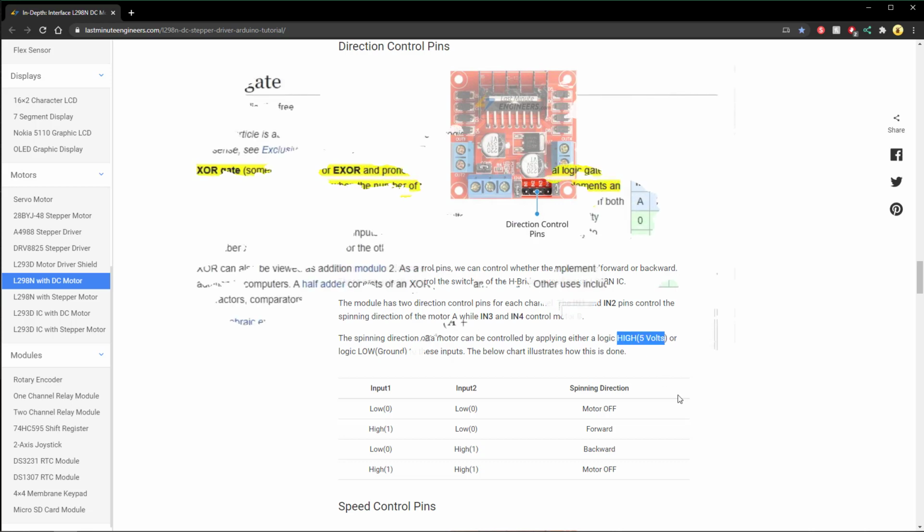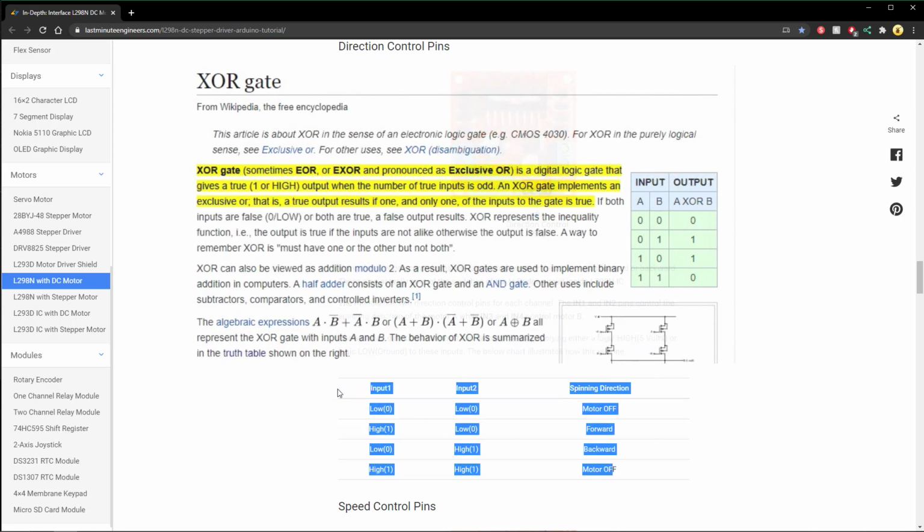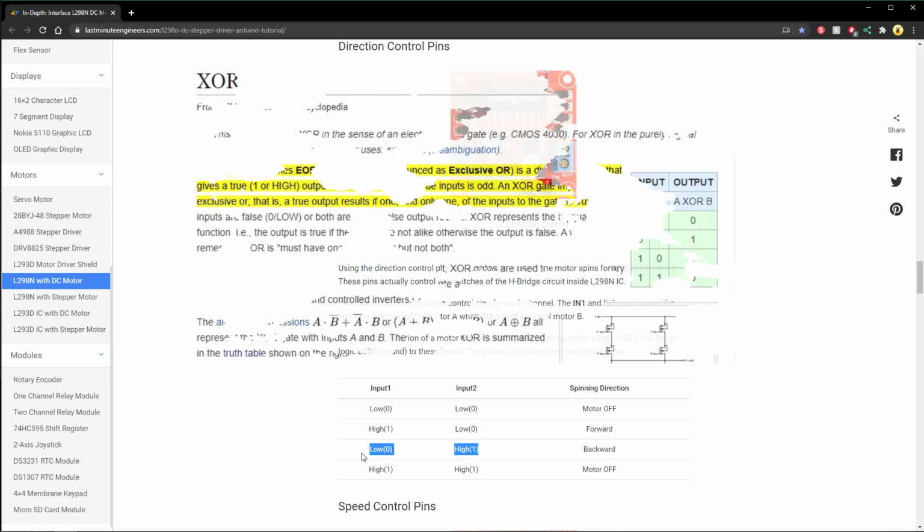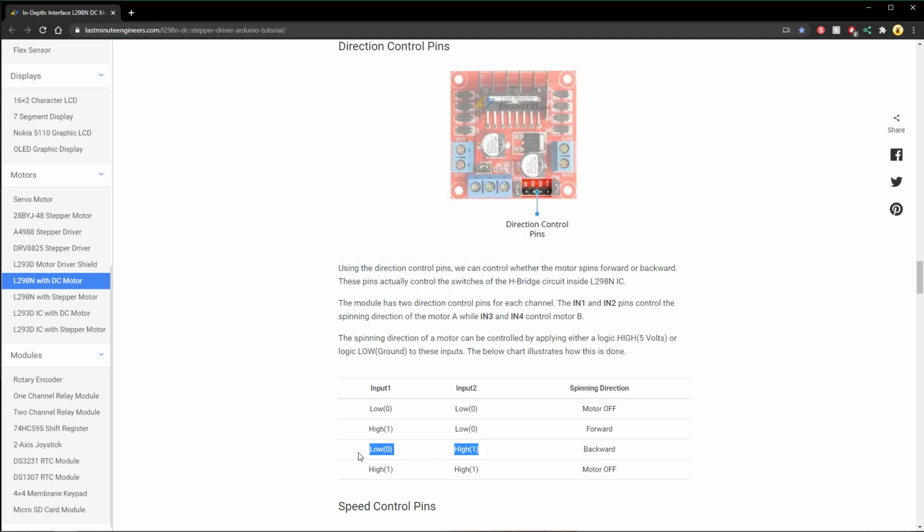And as you can see, this truth table represents an exclusive OR gate. If both inputs are high or low, the motor is off. However, if one of the inputs is high and the other is low, the motor will turn on. Here we see if input 1 is high and input 2 is low, the motor will rotate in one direction, and if the opposite is true, the motor will rotate in the opposite direction. So we know now we will need to supply 2 digital output pins from the Arduino to control the motor direction.